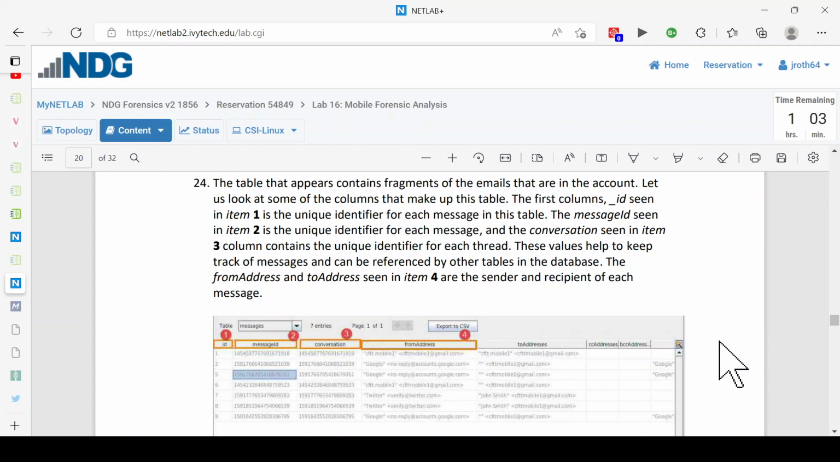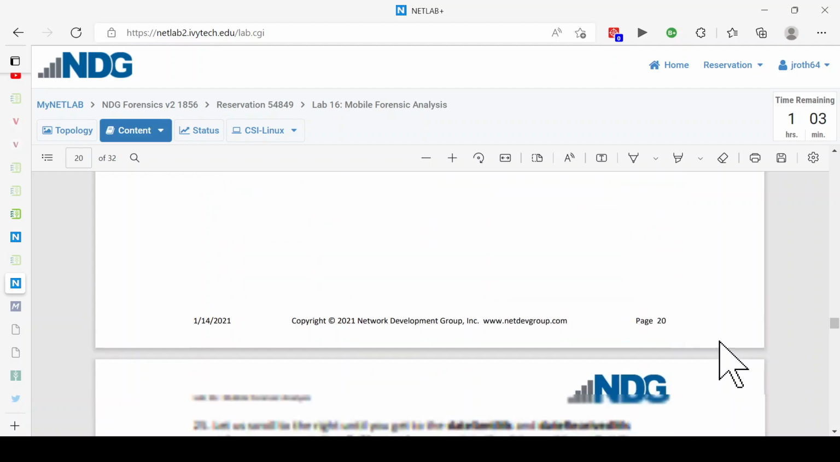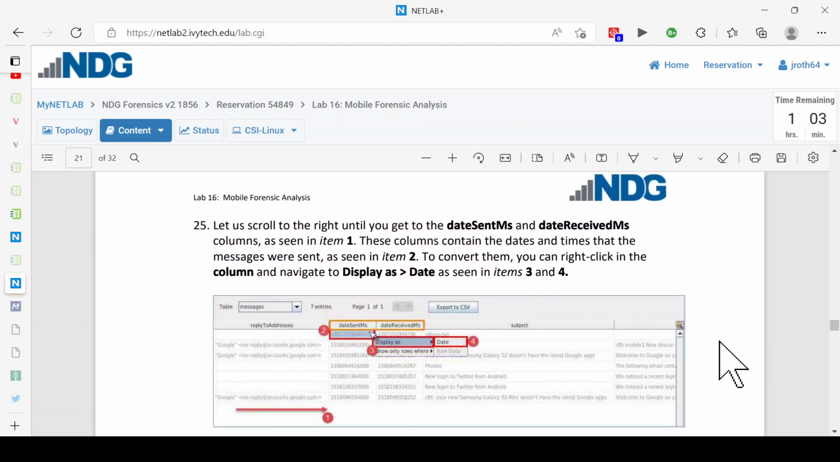The from address and to address, seen in item 4, are the sender and recipient of each message. Let us scroll to the right until you get to the date sent MS and date received.